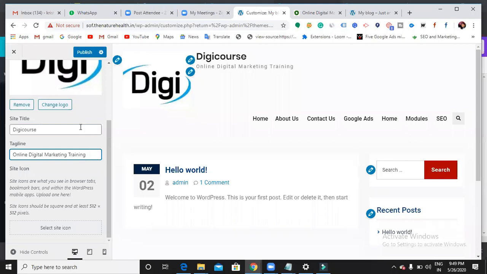So if you don't want to show any site title and tagline, you can just uncheck it. No need to write anything. Just keep it empty. If I scroll down, I can see again one thing like site icon. What is this site icon? Can anyone tell me? Do you have any idea? Site icon.